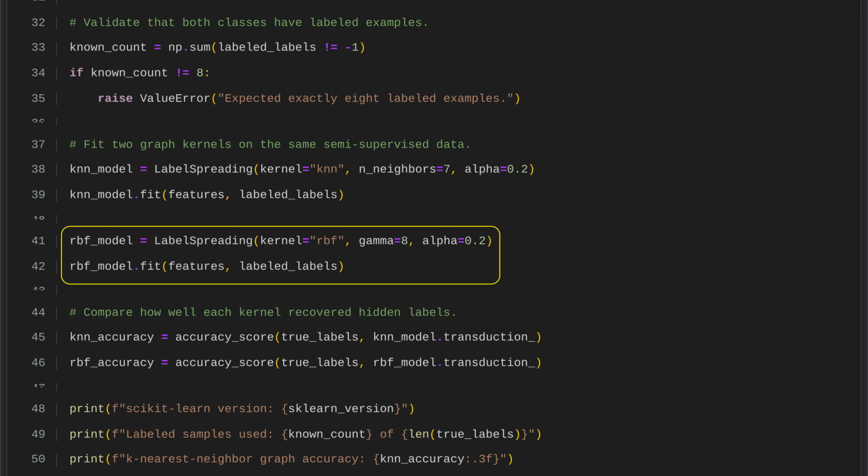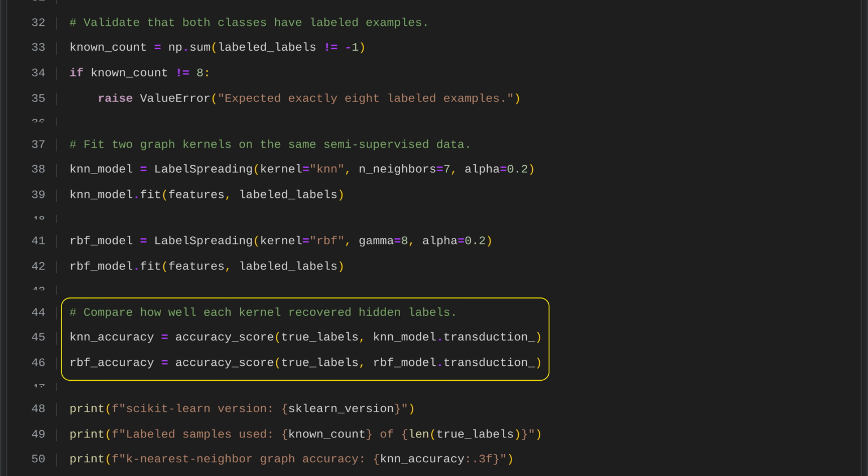A label spreading model is built with a radial basis function kernel to capture nonlinear relationships based on distances between data points. The gamma setting controls how strongly each point influences others, while alpha balances the original labels with the model's predictions. After fitting the model to the features and known labels, it spreads label information to estimate the missing labels. We evaluate each graph kernel by comparing the model's predicted labels with the true hidden labels.